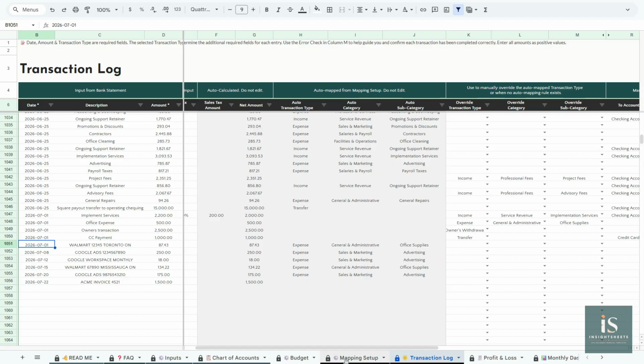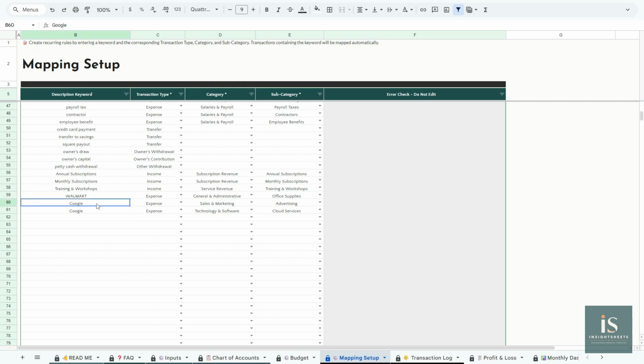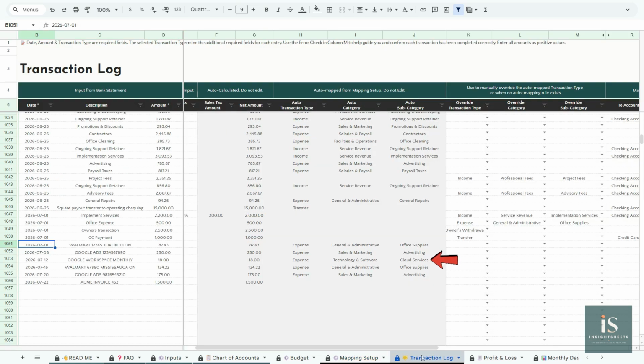So let me head back into the Mapping Setup and update the keywords. I'll change the first rule to Google Ads and the second to Google Workspace to make them more specific. Now, if I come back to the transaction log, you can see Google Workspace has automatically updated to cloud services as it should be. That's a great example of why specificity matters when setting up your keyword rules.